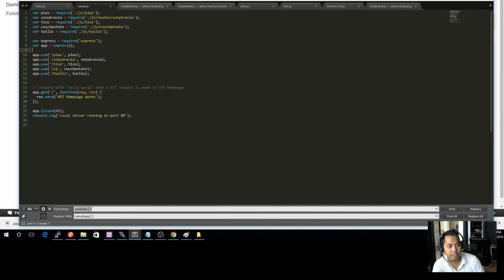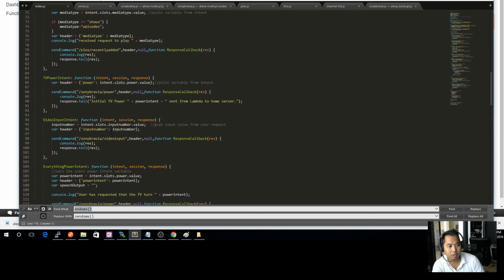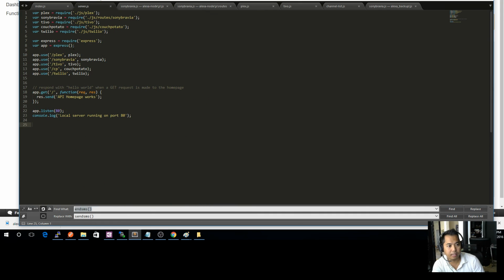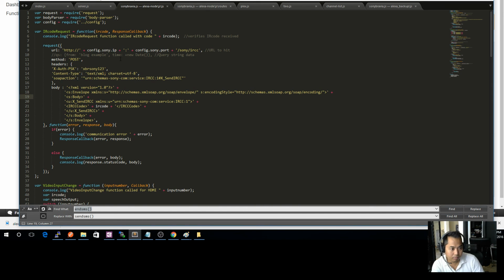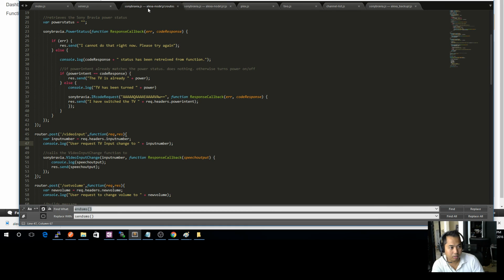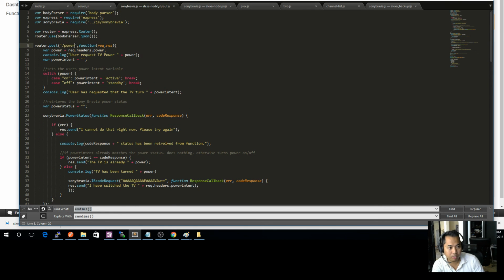My server has these routes built out: Plex, Sony Bravia, Tivo, Couch Potato, and Twilio. Okay, and this is just a simple statement just to verify that it's working. So in that path, we are calling Sony Bravia and power. So let's go to that actual route. So here's the route for power. And here's the request headers for power.